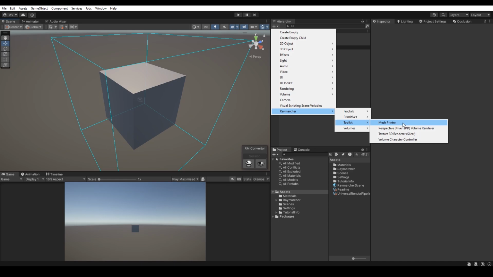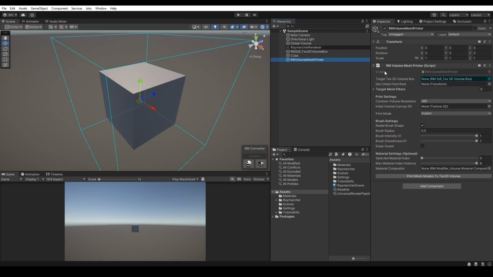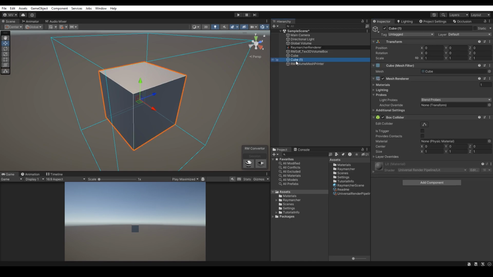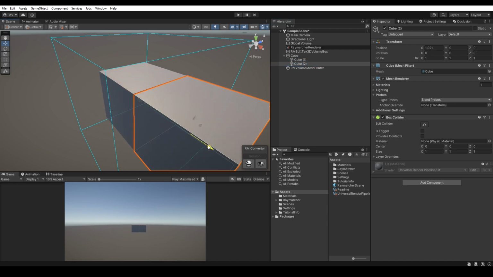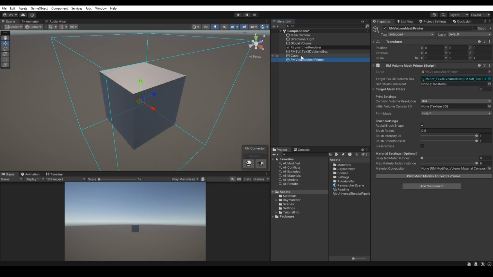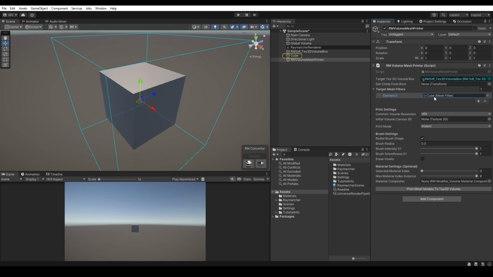After creating the component via hierarchy create, assign the target fixed 3D volume box. You can assign the root into the getChilds from root field of all the meshes you would like to print, or you can assign individual meshes into the target mesh filters field. You need to define the volume resolution, and you can set the initial volume canvas that will be included in every print process.